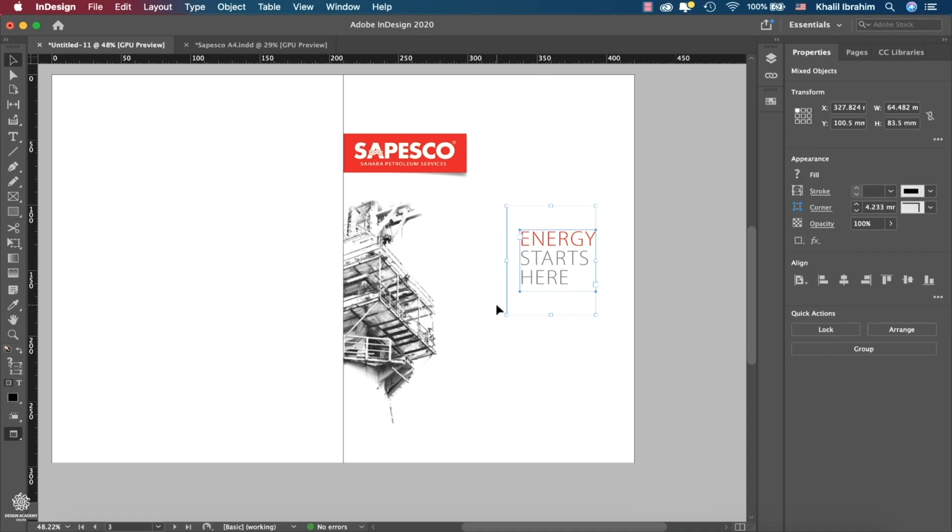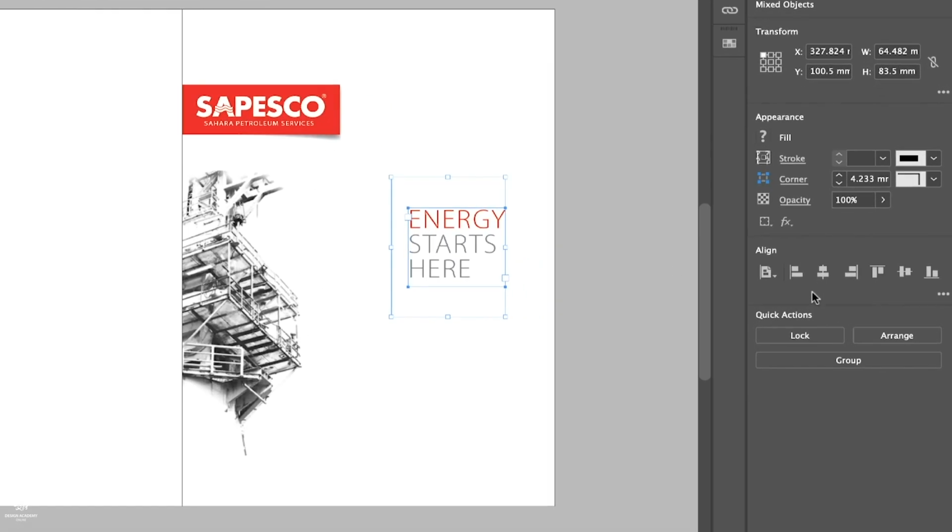And let's make sure they are perfectly aligned to each other's. So here on the right side we have our align panel as well. Make sure that you are clicking in here and select align to selection instead of page. Then let's center them.